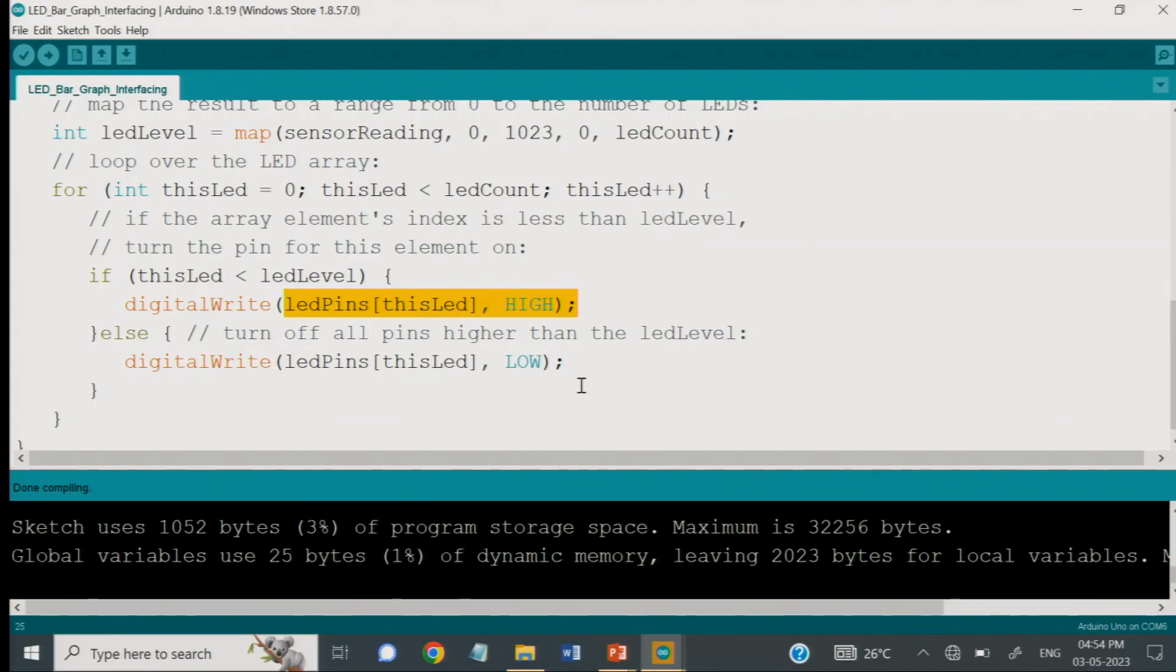Based on this LED level mapping that we have done, the next for loop sequence we have created makes these LEDs high and low one by one, depending upon how we are increasing the intensity level of the variable resistor or potentiometer. So, this is a simple sequence of code that we have added on the IDE platform.